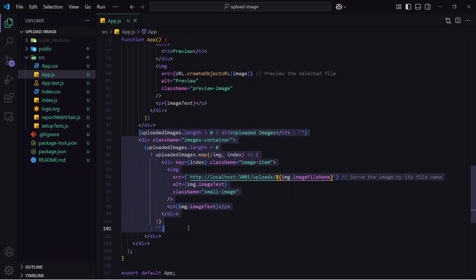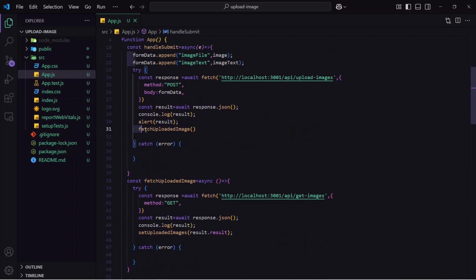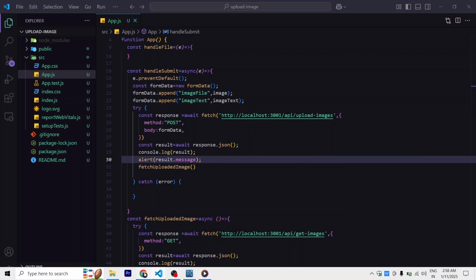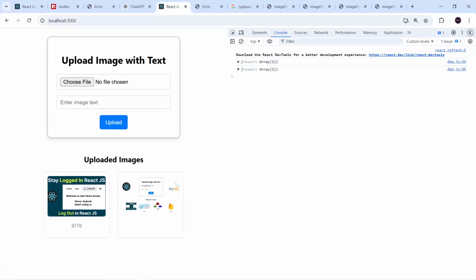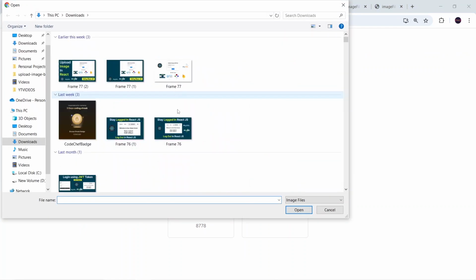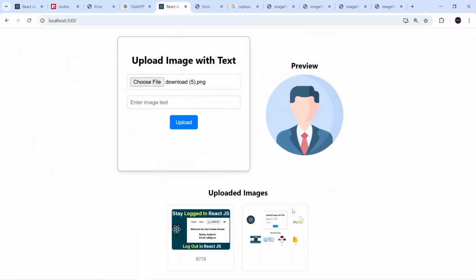Now let me show you the output. Also if I scroll up, here you can see I have added this fetch uploaded images so that it will update in real time, and here we have to pass result.message because from the backend we are sending the message. Let's save this. Let's go check the output. I will close this, no need of this. Now I will select one file, okay, this one. Let's select this. After that, here you can see I'm getting the preview.